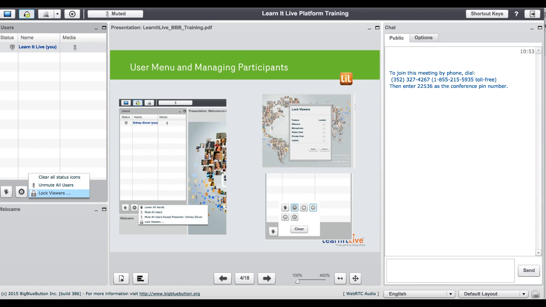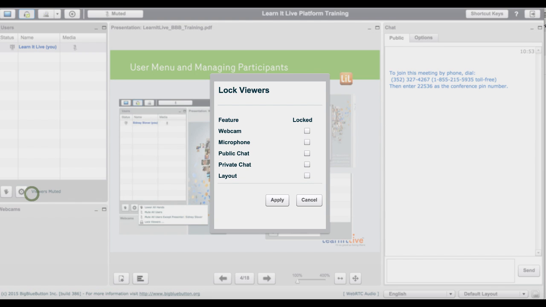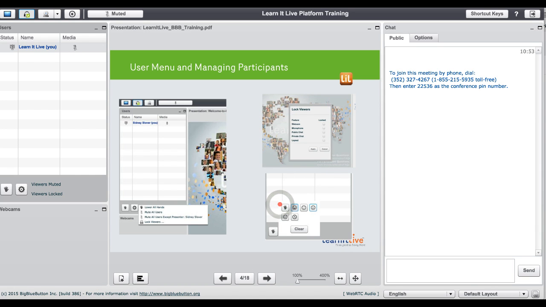Now you can also see here that if I want to prevent users from coming on to the audio, video, using chat, fiddling with their layout, I can lock it all down. So I can click all of these and totally lock down the session so that users really can't do anything.